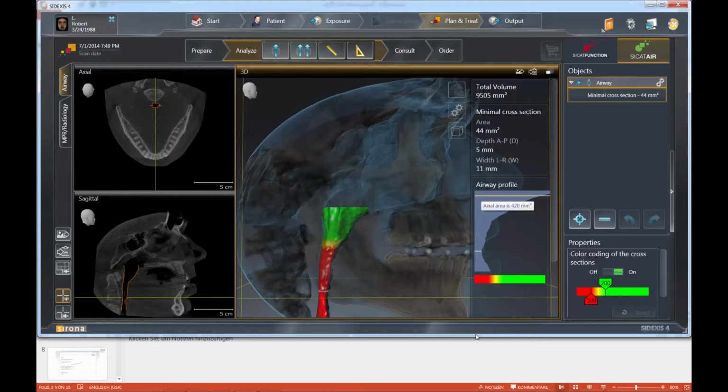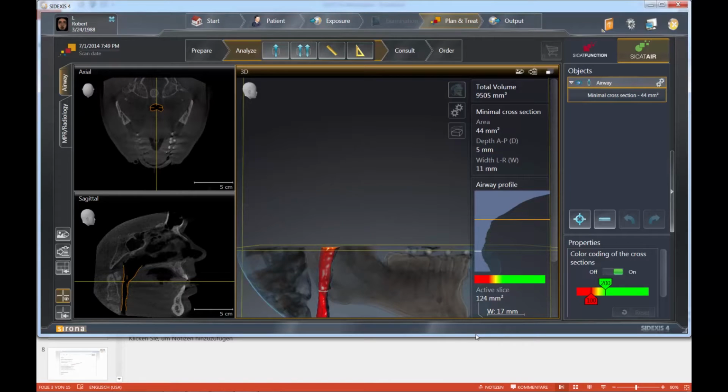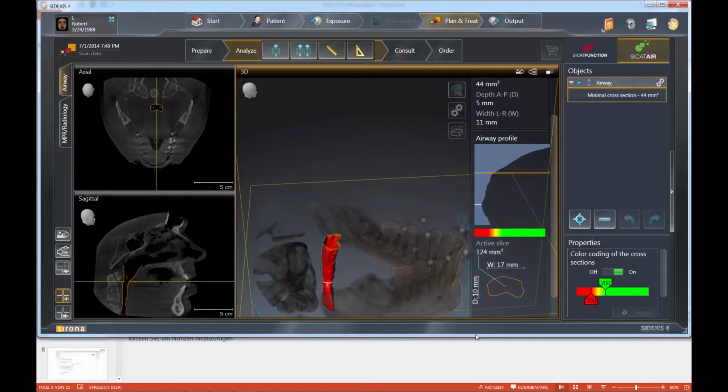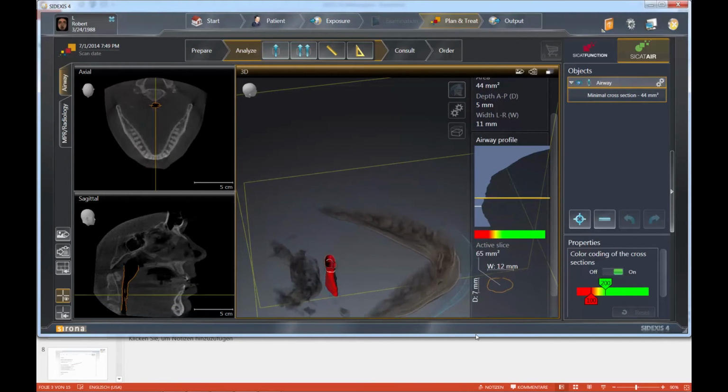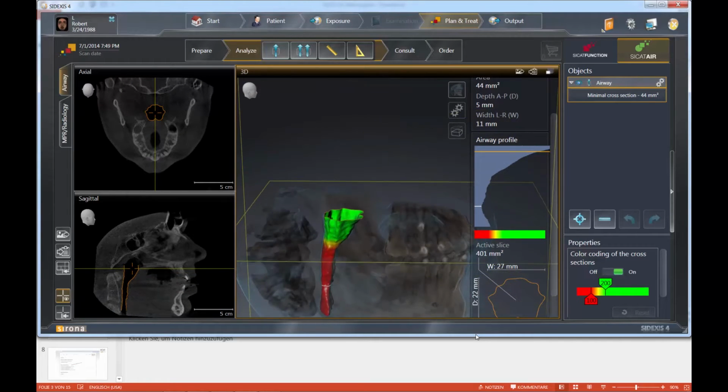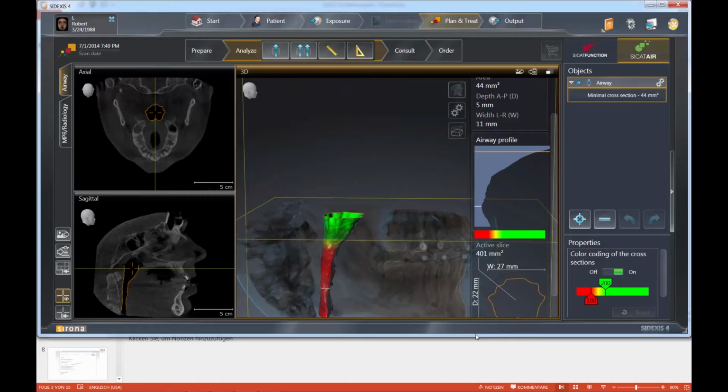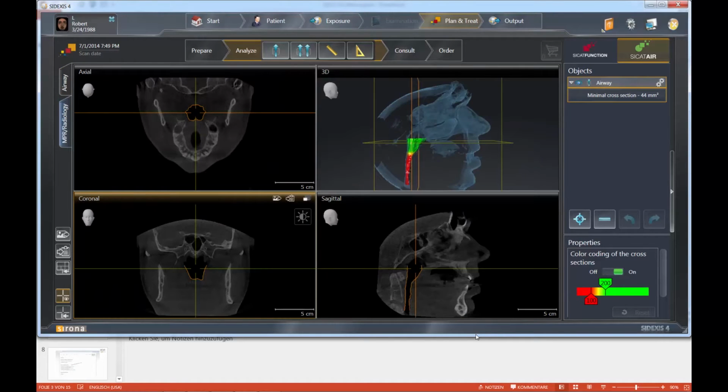On my right side, I always see the minimal cross section. It shows me right away here 44 millimeter square, 5 millimeter depth, 11 millimeter wide. And then I can go all the way down from the top, and it shows me constantly here on the bottom how many millimeter square I have if I'm going down in an endoscopic way. There we go. The same on the left side, the axial view and the sagittal view. I can do the MPR and radiology view here.